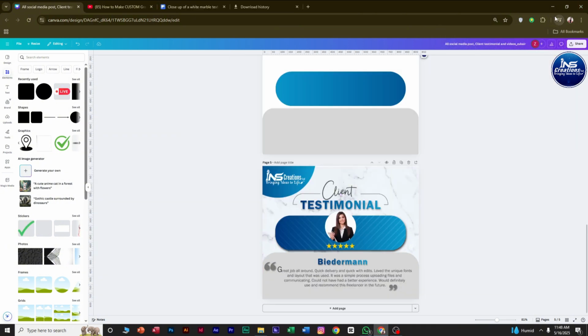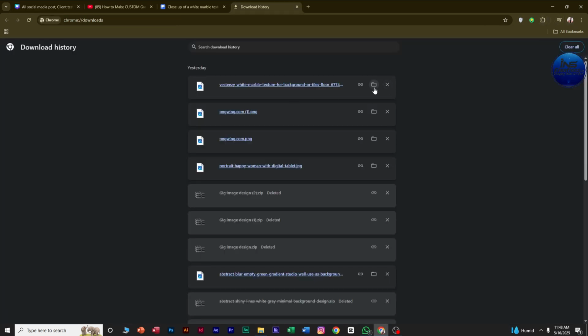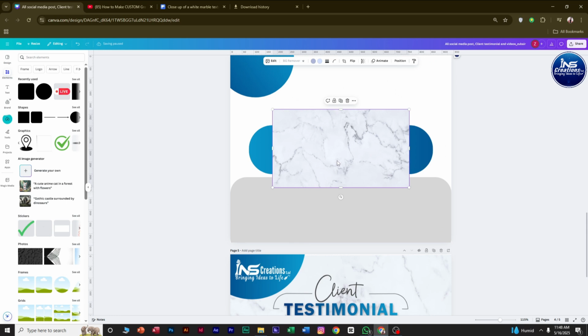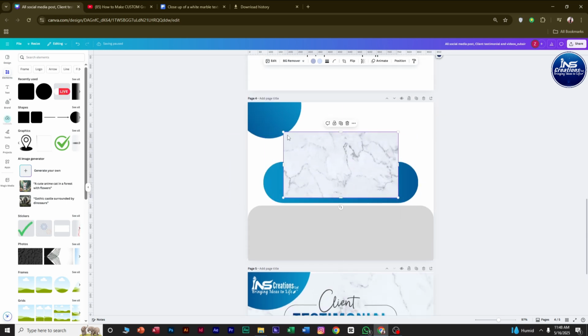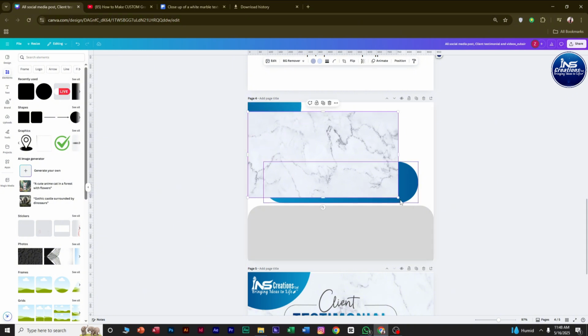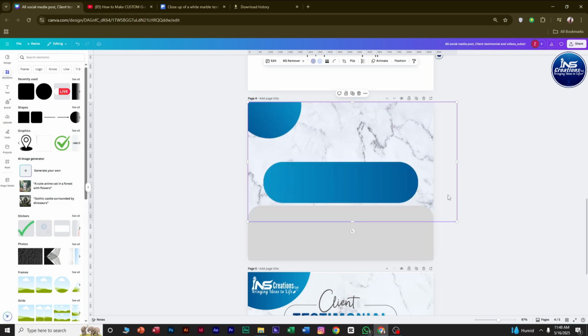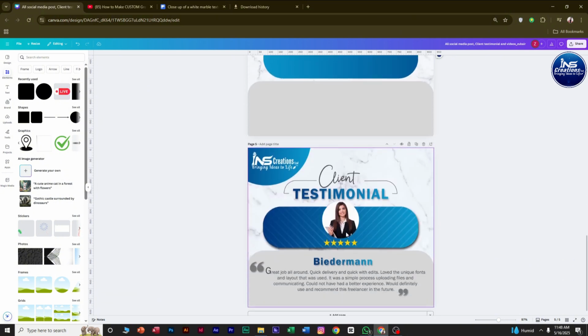Now for the background image, I've already downloaded an image which is a tiles background. So here we have our background image, so let's align it first. Okay, and move to the background. Maybe I want the transparency a little bit lower. Maybe it's quite good enough. Yeah, alright. So yeah, that's great.